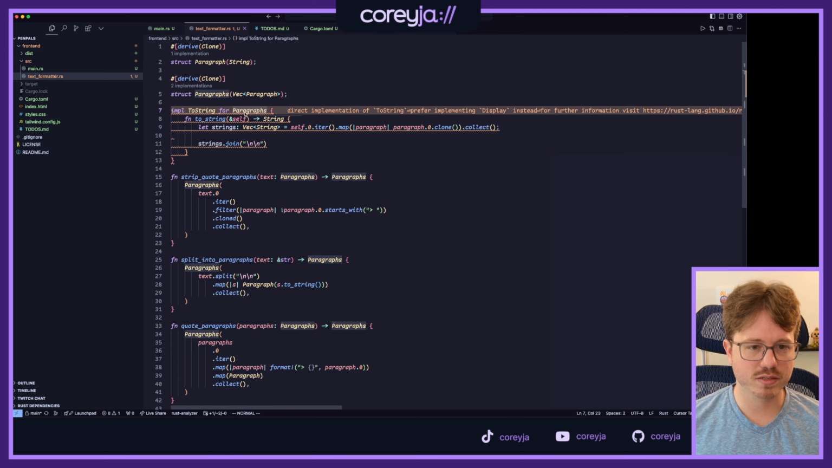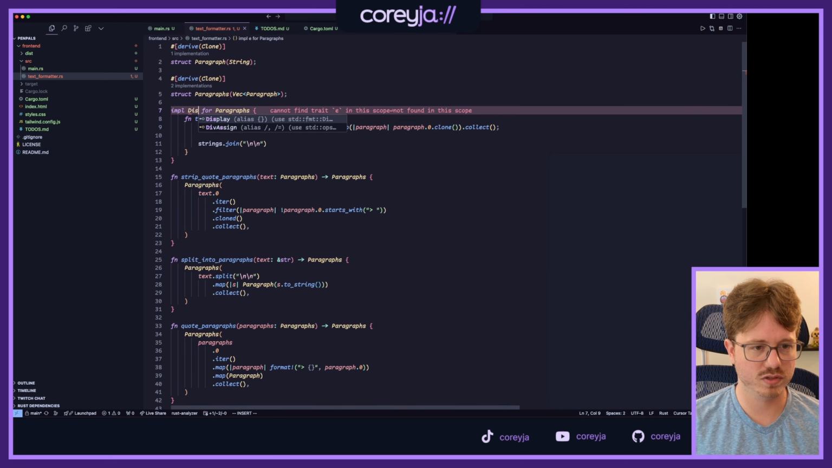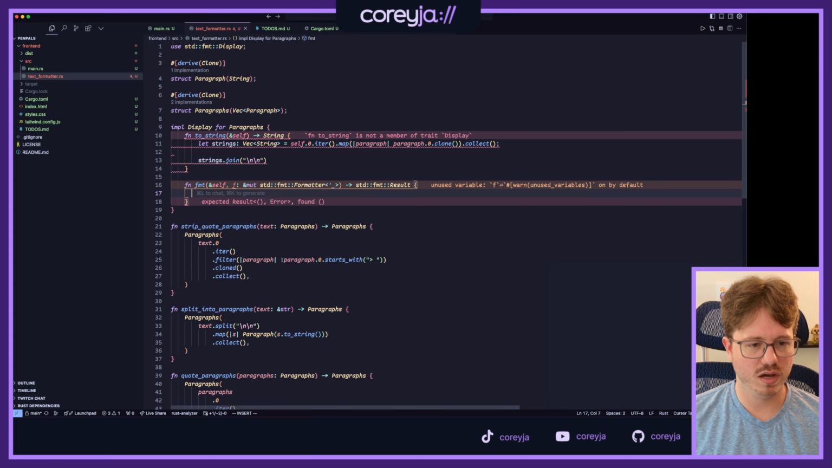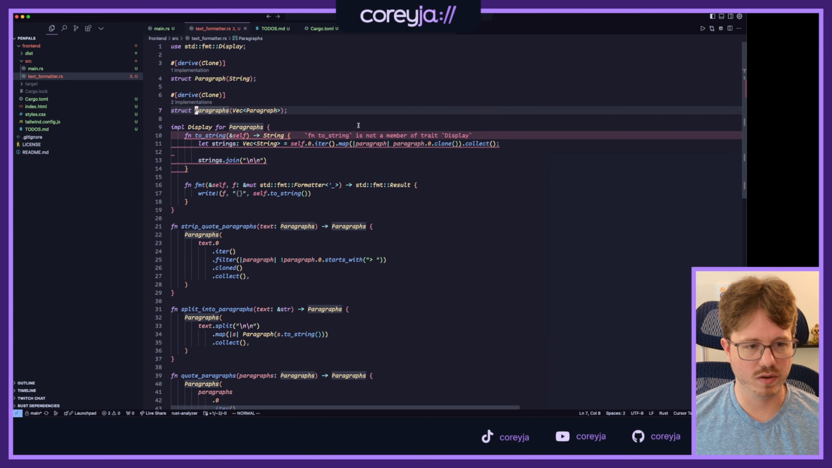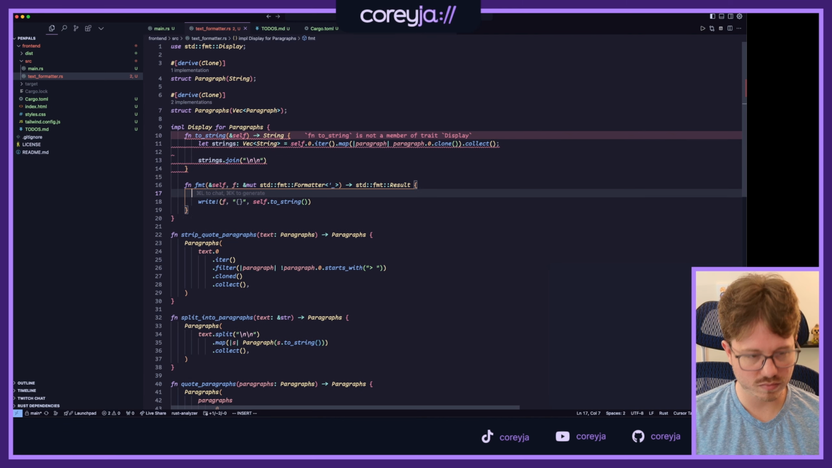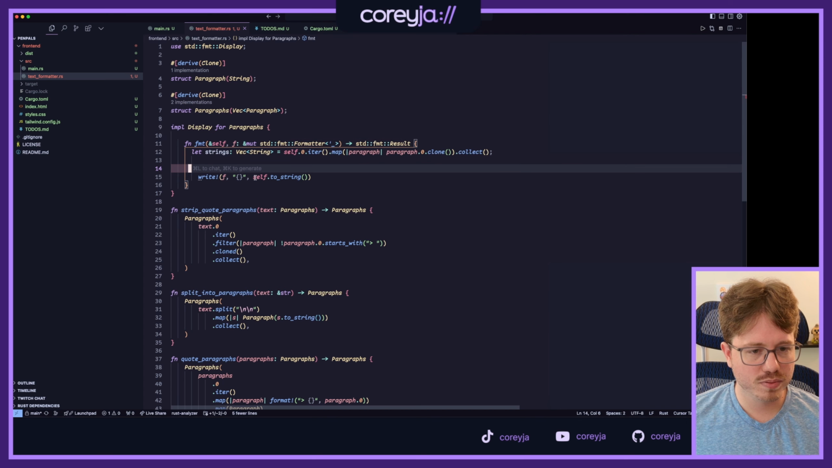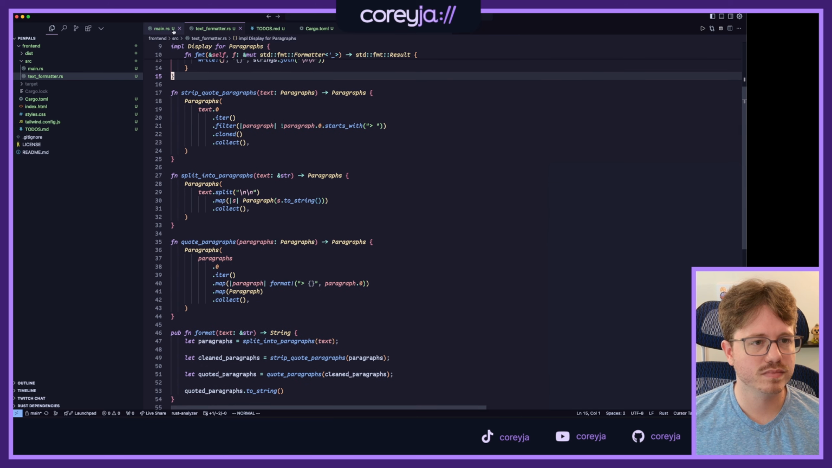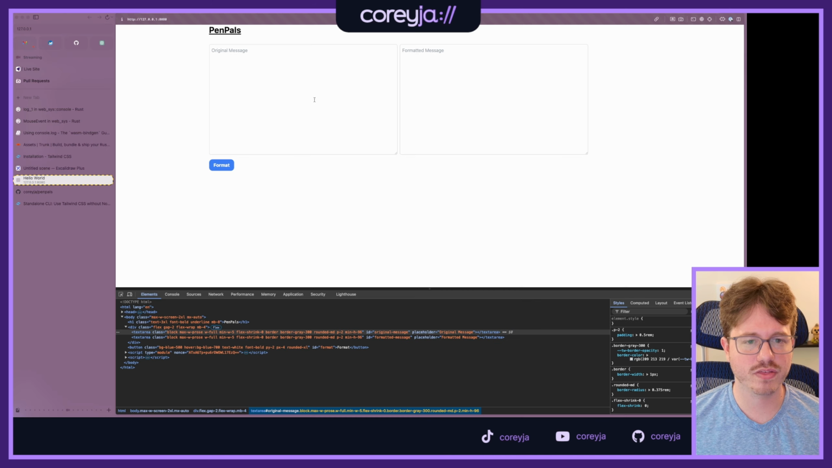Oh, it wants me to implement display instead. Prefer implementing display instead. Okay, that makes sense. Oh, whoa, not what I wanted. Display for paragraphs, and then we implement missing members. Oh, whoa, whoa, whoa. No, no, no. Remove my toString. Perfect. So now back in main, I really actually shouldn't need to change anything because this just calls format on the thing.